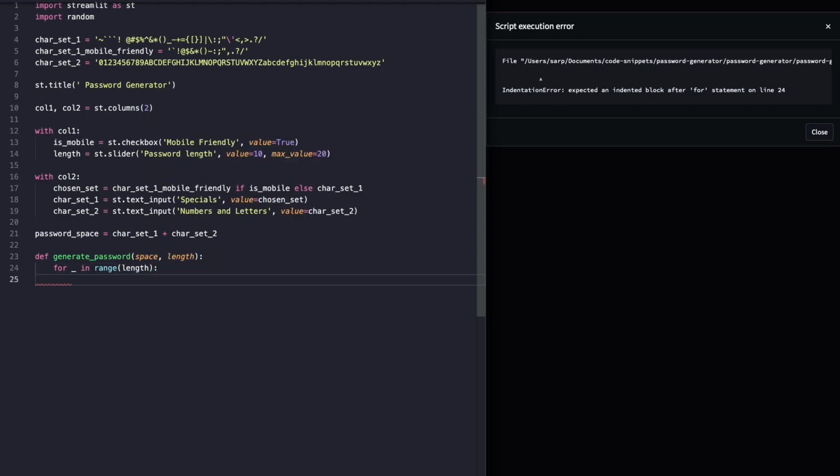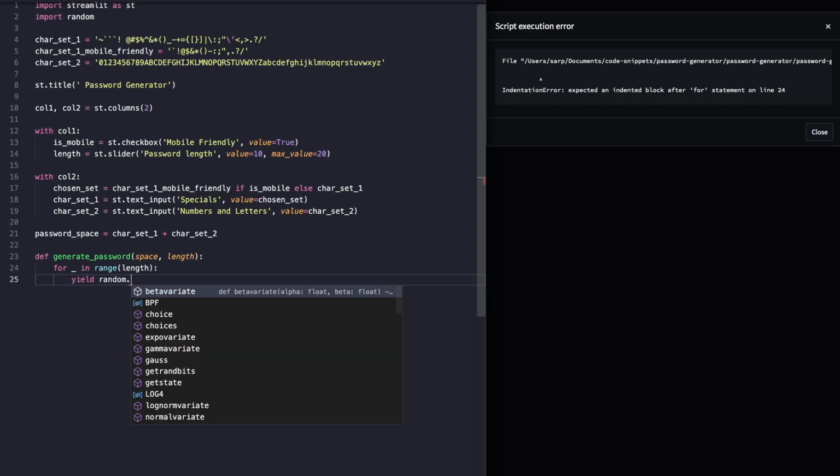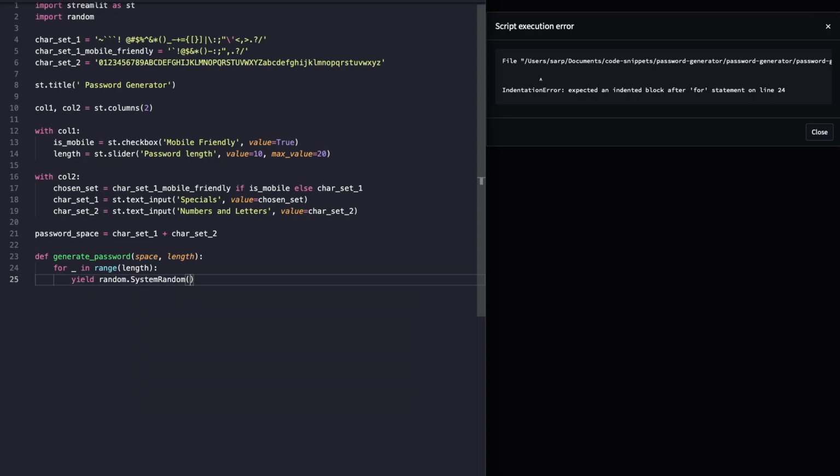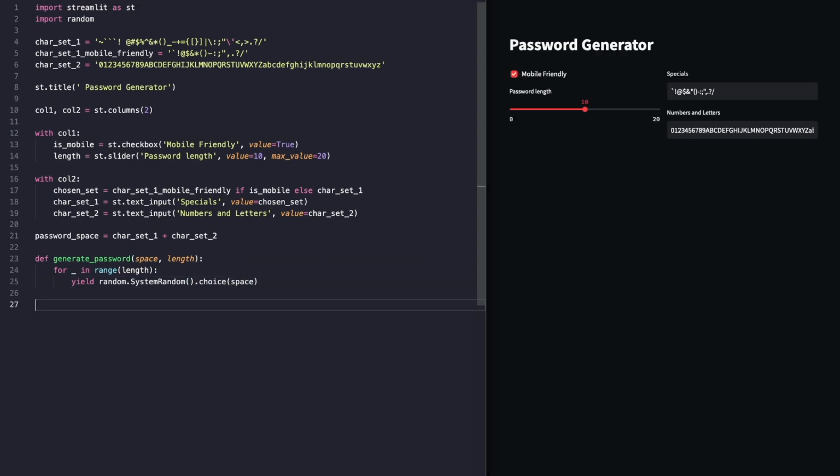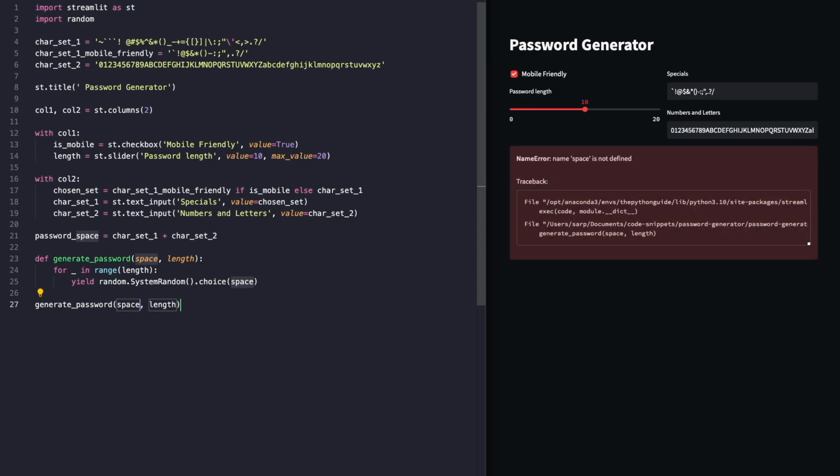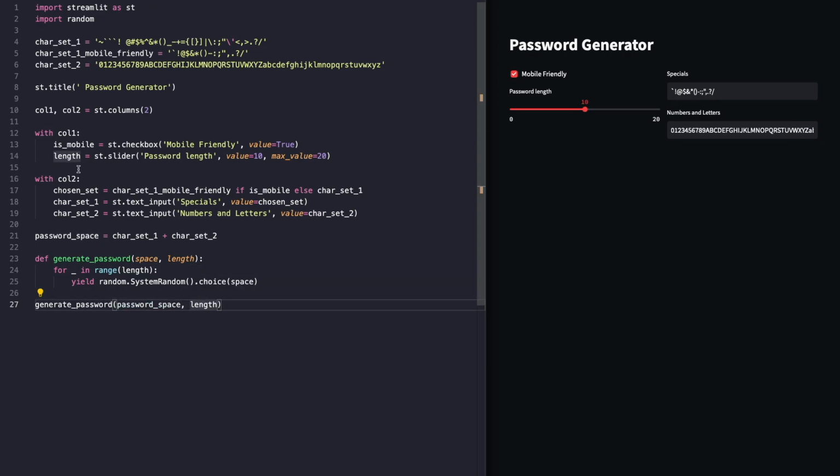A generator which returns random characters from the defined space as an iterable, so that we can iterate over and then we can concatenate those characters. So what I would like to do here is I would like to yield the random, and I will get the system random and the choice space. I generate password with the password space and the length, which is chosen.